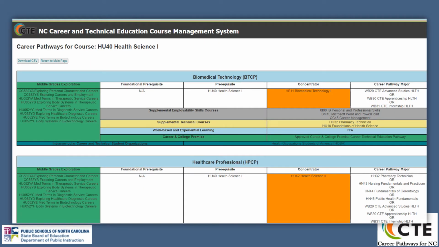Shown here is the course pathways page, which displays all of the pathways that contain the course you were searching for initially. In this case, it was HU40, Health Science 1, along with all of the pathway information.